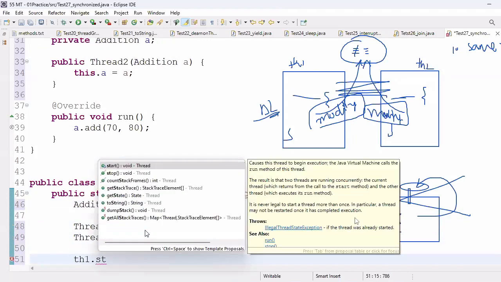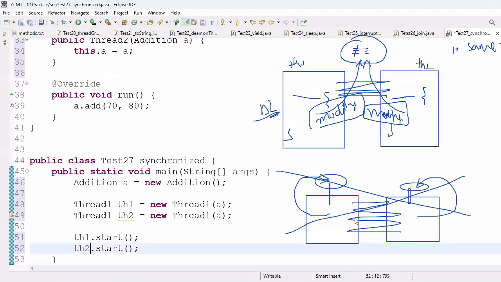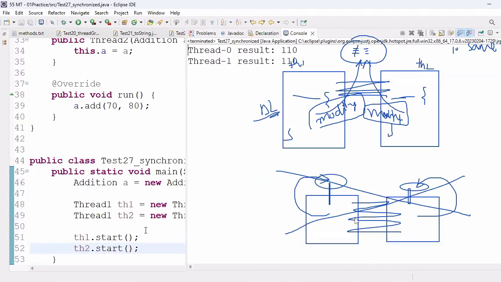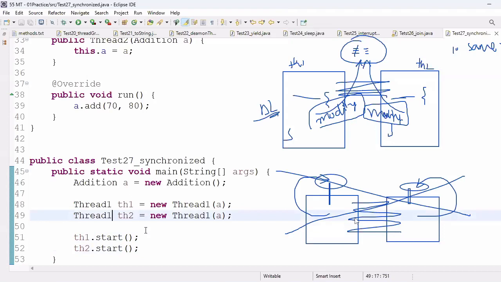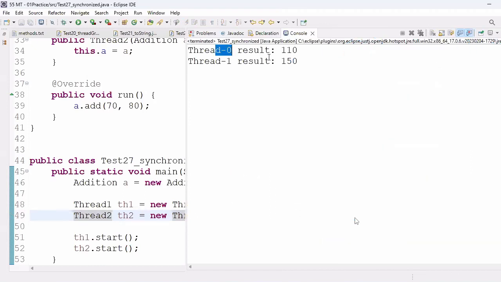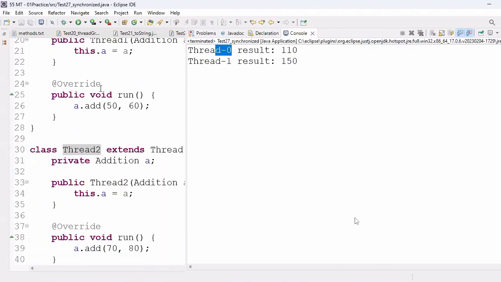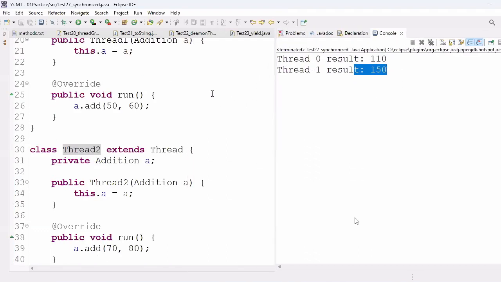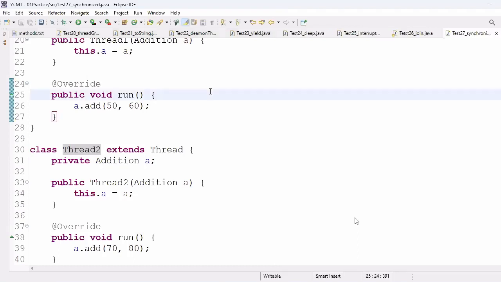Now I'm calling th1 dot start and th2 dot start. Control F11. Thread th2, Control F11. Look at the result that is coming, different result or correct result? Thread 1 is adding 50, 60; the result is 110. Thread 2 is adding 70, 80; the result is 150. Tell me, inconsistent modification or consistent modification? Run again.